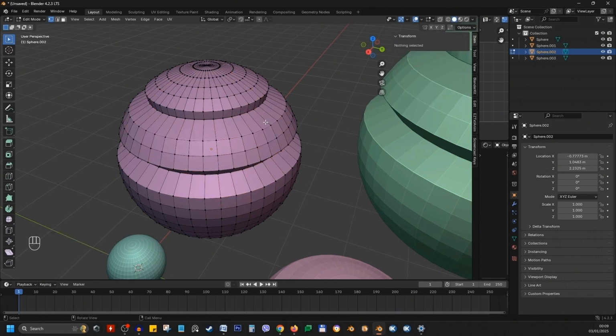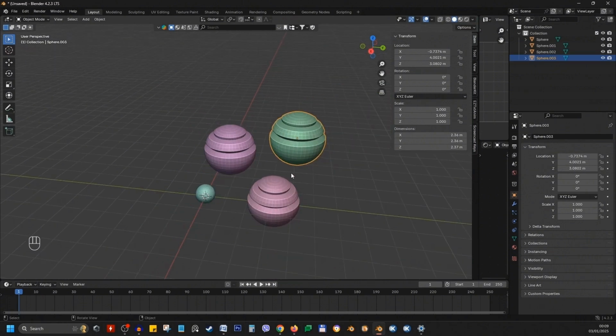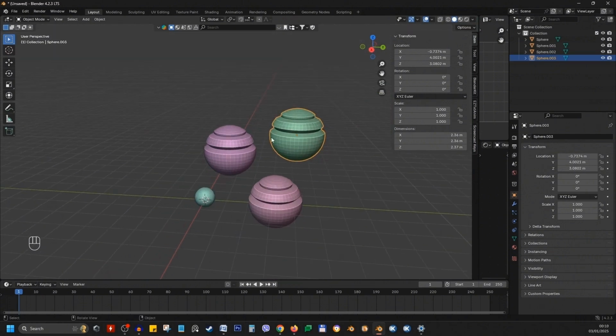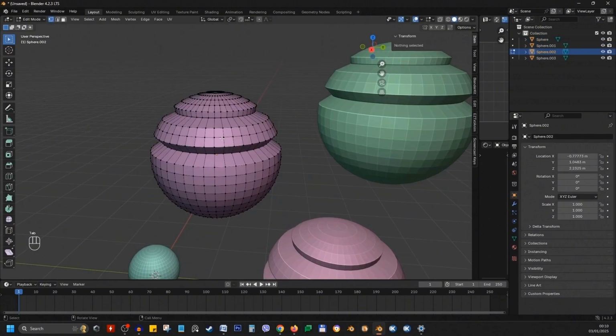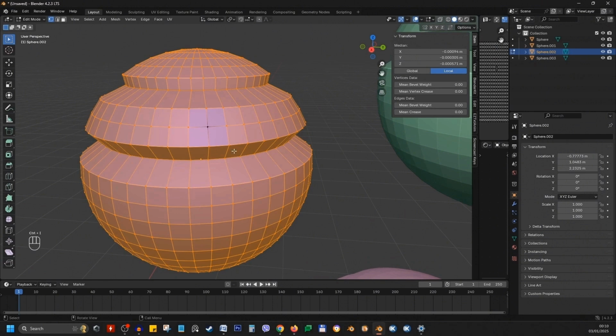Alt-A to deselect everything. Tab to tap out of edit mode. With Ctrl-I, we select inverse. So for example, if I want to select everything but this object, I can do it like this, or I can select just this one and hit Ctrl-I. Select inverse works in object mode as well as in edit mode. So if I want all of the vertices selected except this one, I'll select this one, Ctrl-I, and now we select inverse.